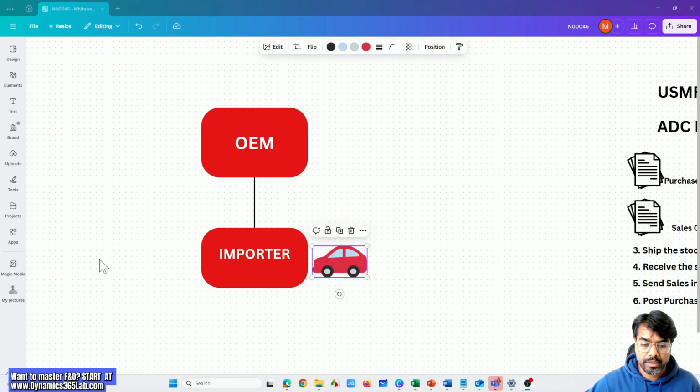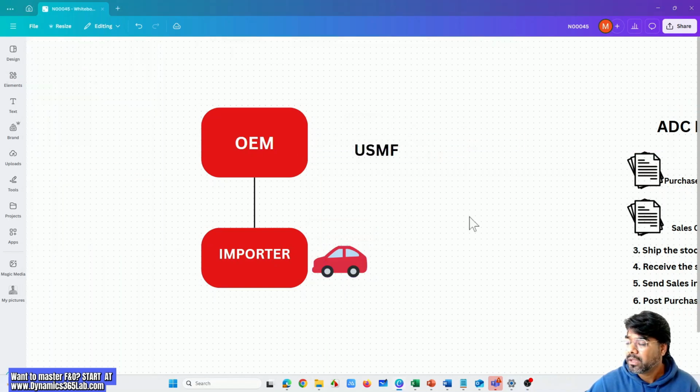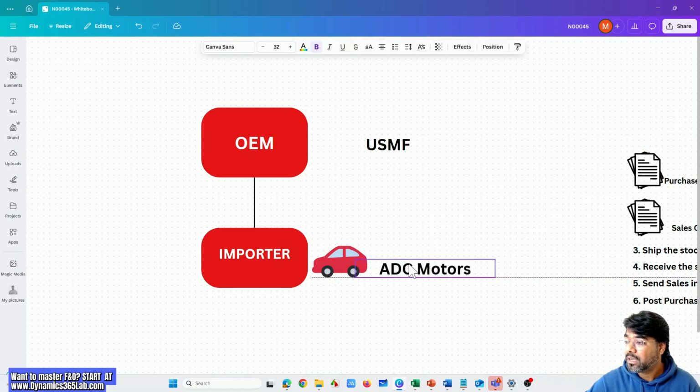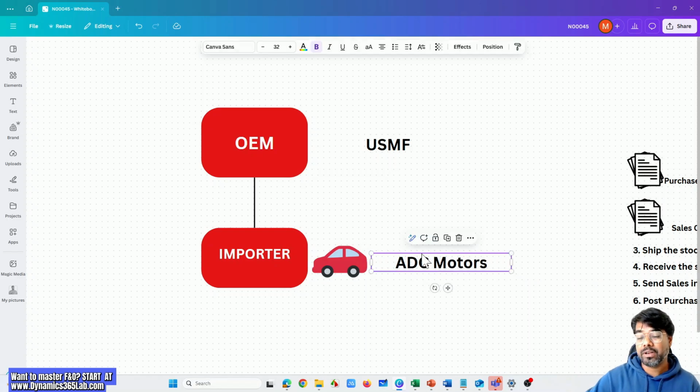Let's now assume that this particular OEM is the USMF legal entity. This is a US based legal entity, and this importer here is our ADC Motor legal entity that we've been implementing from the start of this series. In this example, this legal entity is a subsidiary of the OEM. They are two different legal entities. Likewise, there might be different importers that the OEM works with in different regions and countries.